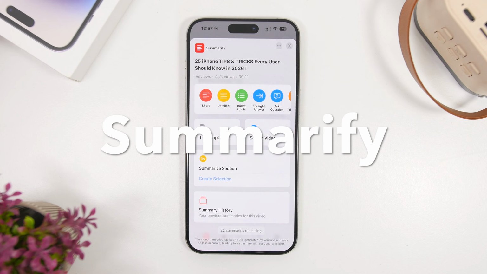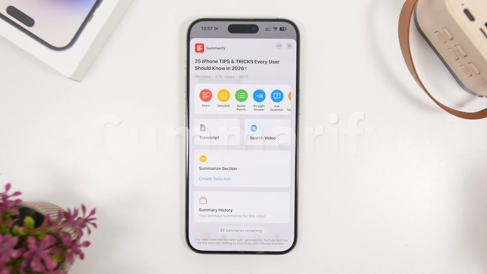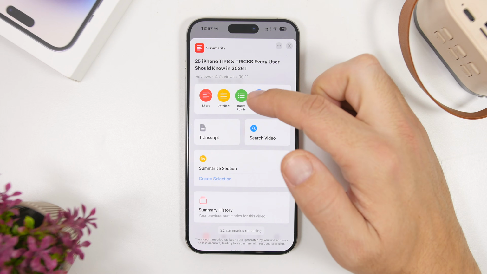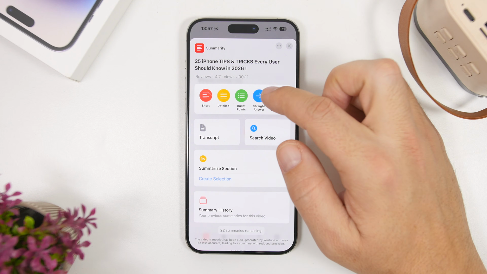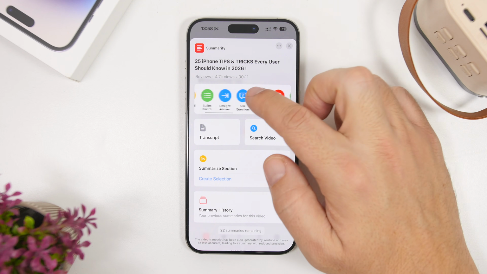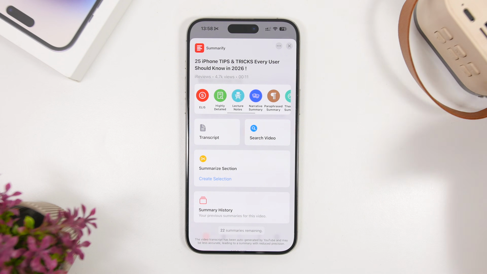Next up is Summarify. It allows us to summarize videos from YouTube. All you have to do is just paste a YouTube link within the app, and then you will have here a bunch of options. Like you can get a short summary of that video or a detailed summary of the video. Bullet points right here, straight answer. You can ask questions. You have key takeaways, highlighted details.